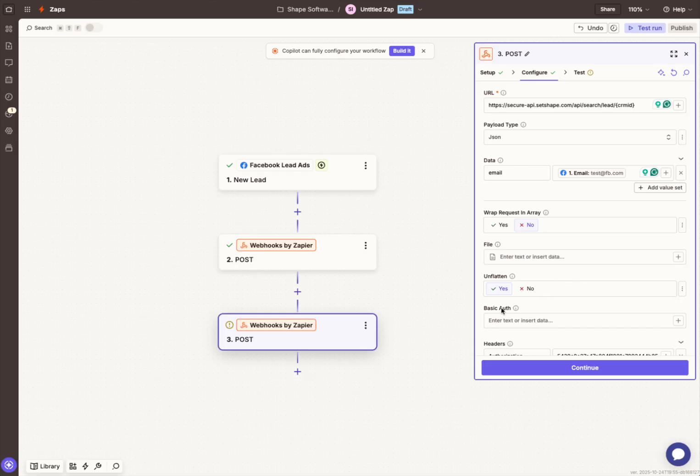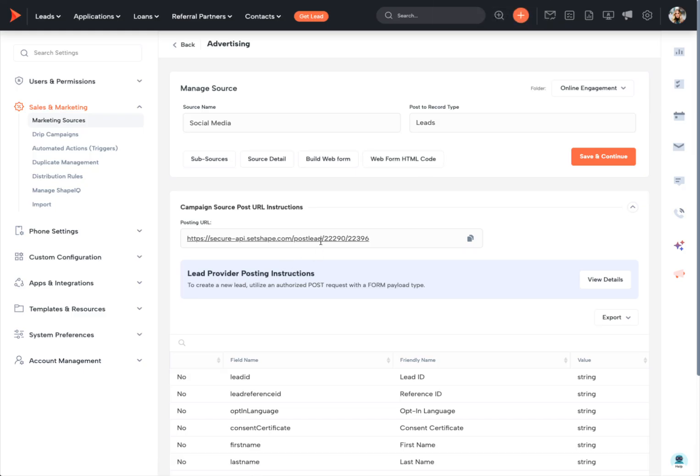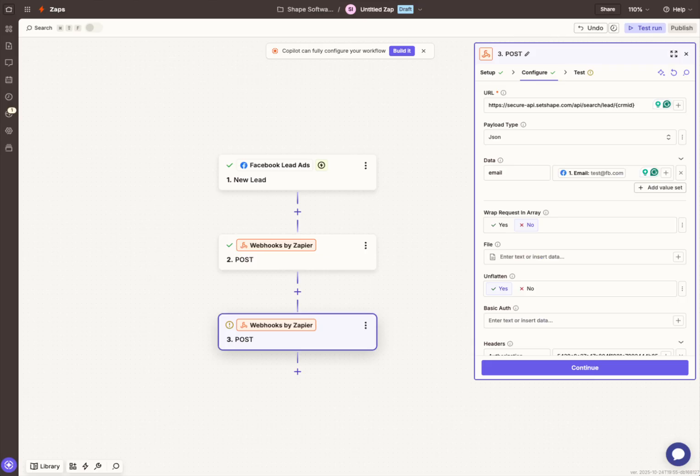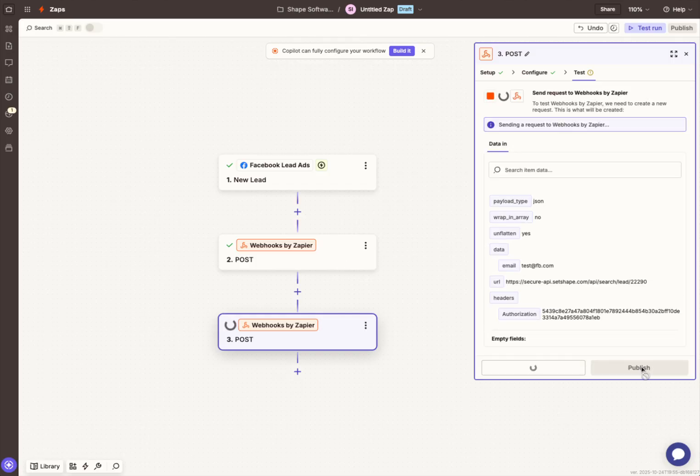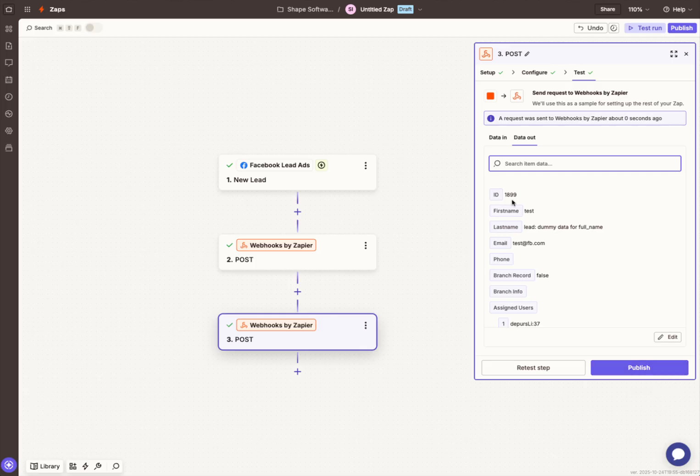Now that I have the authorization key in, with the email, I just have to update the CRM ID, which again, we can find here, 22290. So we're going to place that in here and we're going to continue. And we are going to test this step. So we're going to search for the lead, and you can see here that it outputs the same lead ID that it responded with. That's how you can search for a record.